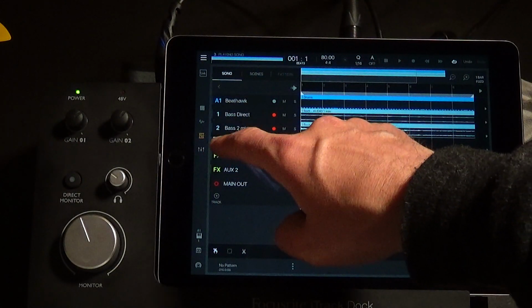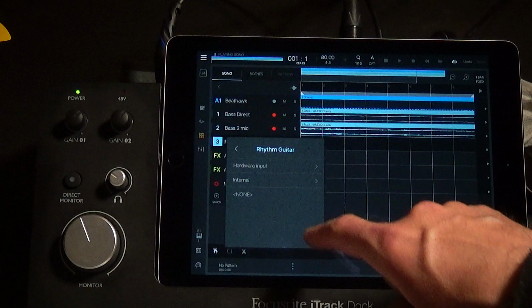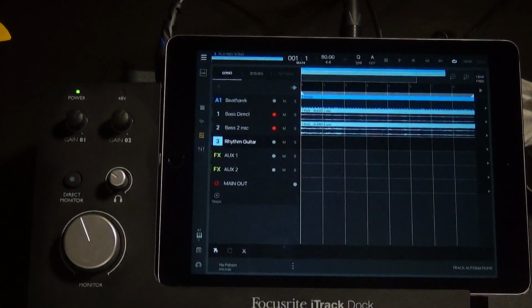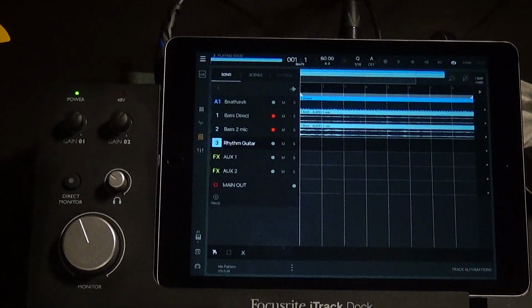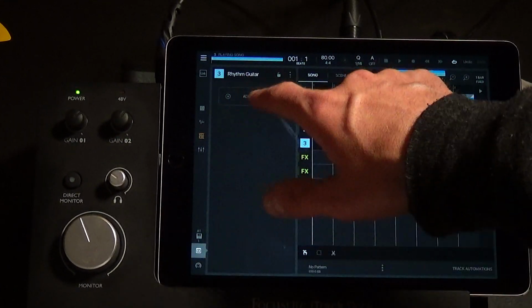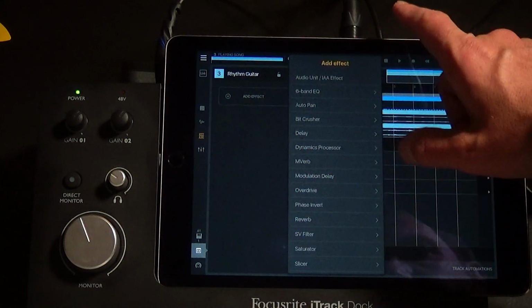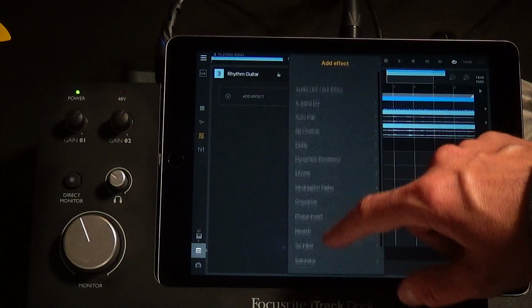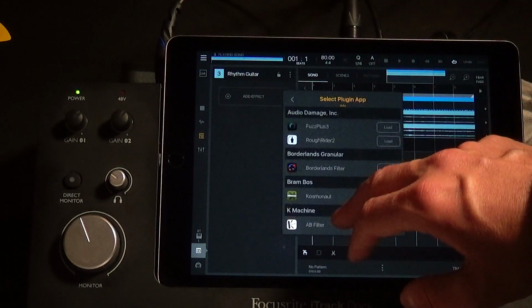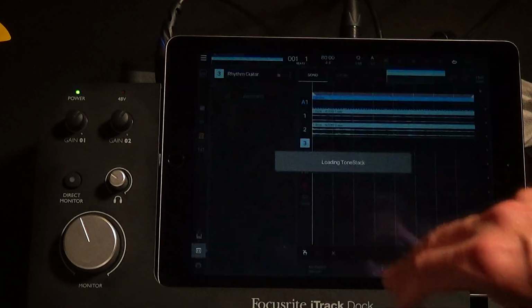But let's set up the input first. Okay. So I'm going through, I track doc 1. Now, onto the effects. Add effect, AUIAA. So it's an IAA. So we're going to scroll all the way down here to Yonac Tone Stack. All right.